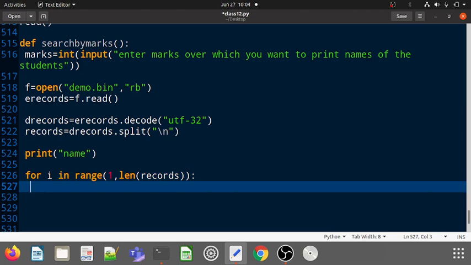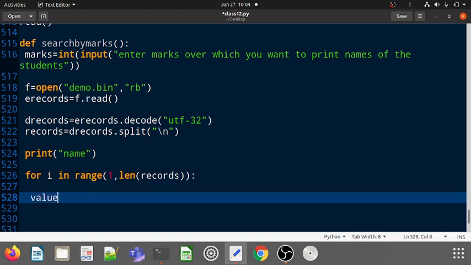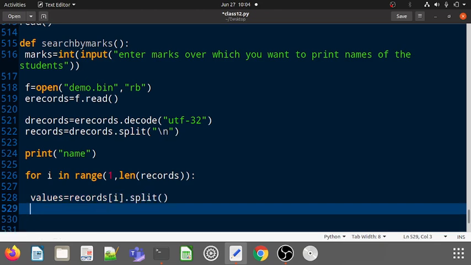Now each record is a single string. We need to split that into values. Records i dot split. In a particular record, values are separated by blank space, so I have given split. When you split each record into its values, the first value will be roll number, the second value will be name, the third value will be marks.